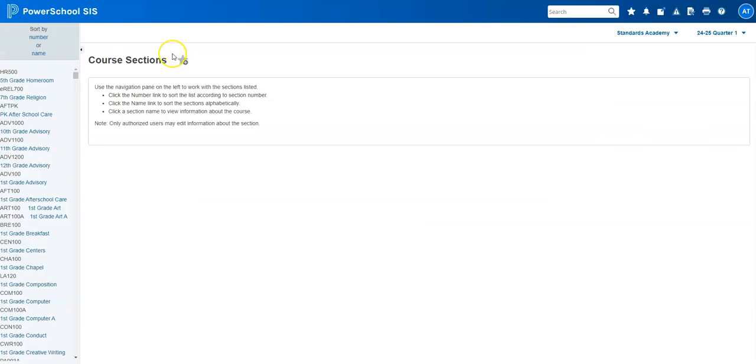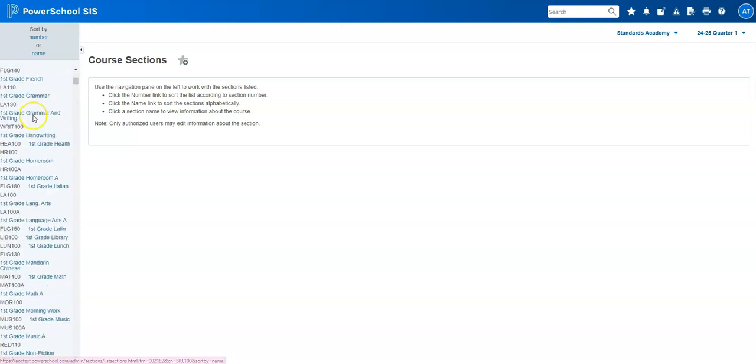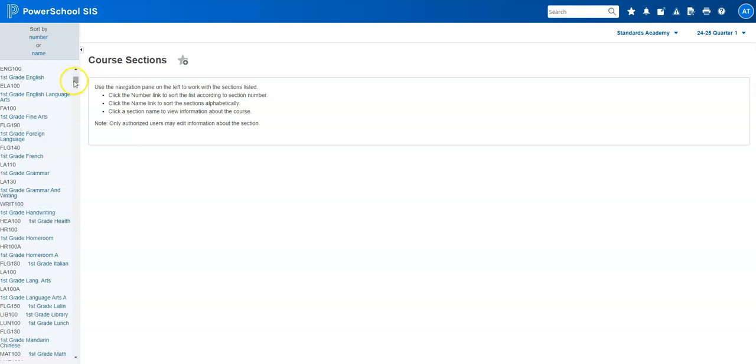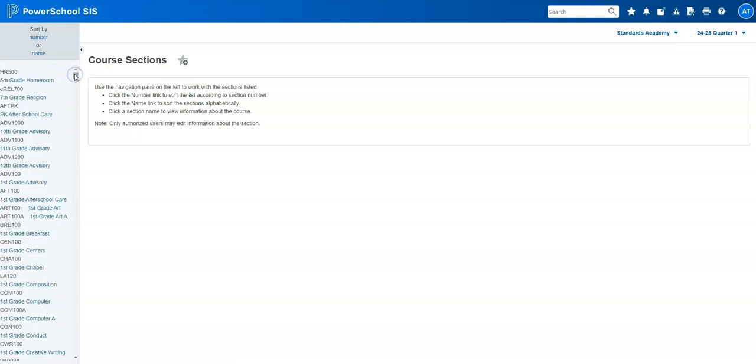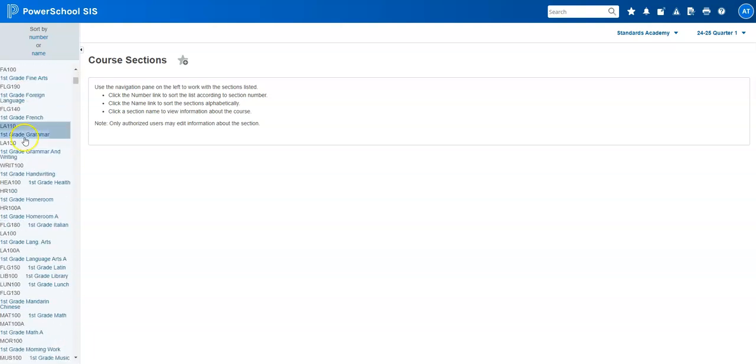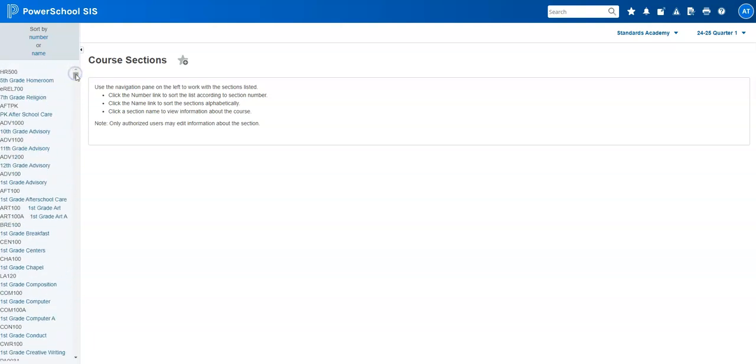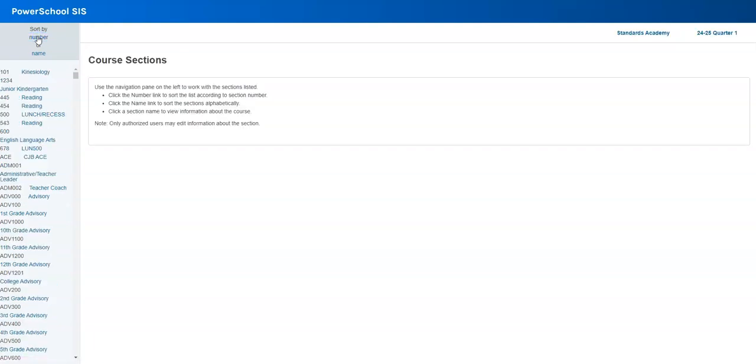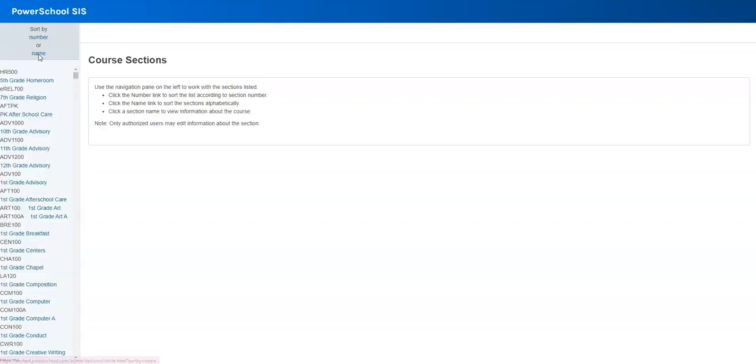So on this page, over on the left, we have all of the courses, and I'm in our sample school called Standards Academy, so there's more courses over here than you'll probably see. But just so you know, up at the top, you can change the way they're sorted. You can try it by number or by name and see which is easier for you to find.